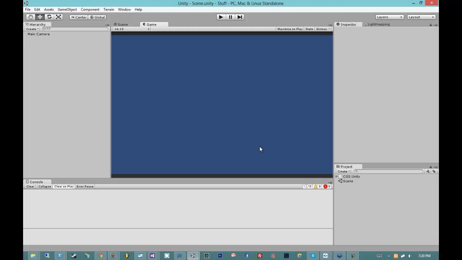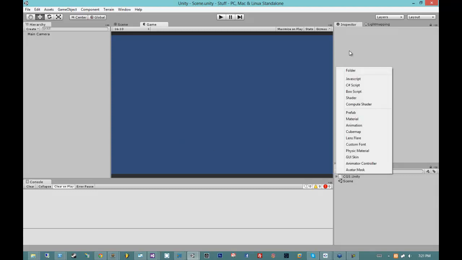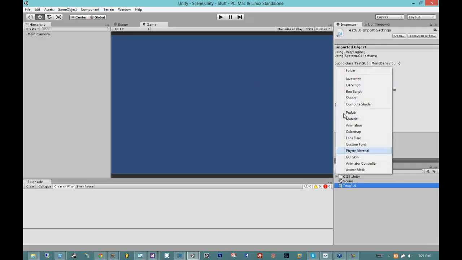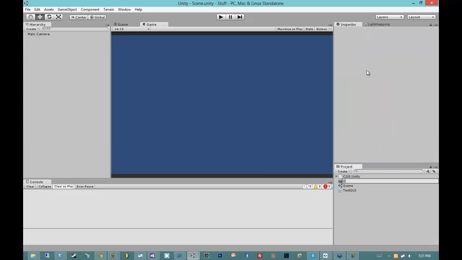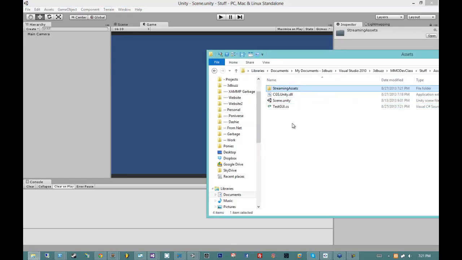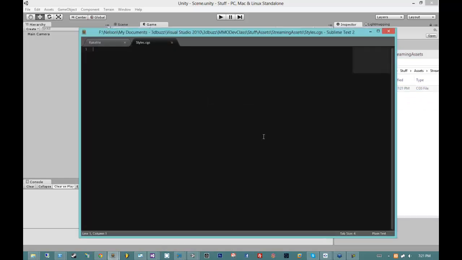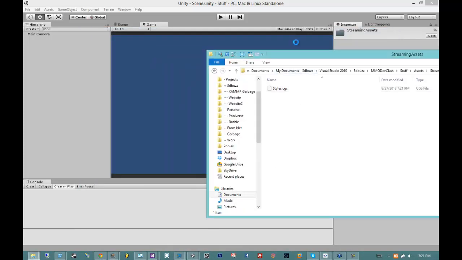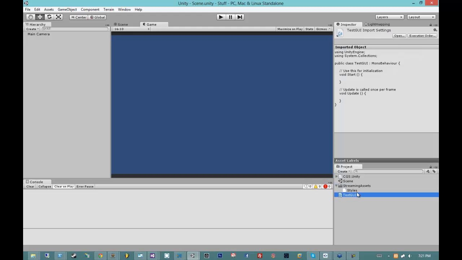Thanks, Unity. Anyway, I'm going to go ahead and create a C# file called TestGUI, and I'm also going to create a folder called StreamingAssets. And I'm going to open this up in Explorer, jump into here and create a styles.cgs file. Open this up in Sublime Text, set its syntax highlighting to LESS, and I'll move this off the screen. So now we have our styles and our TestGUI.